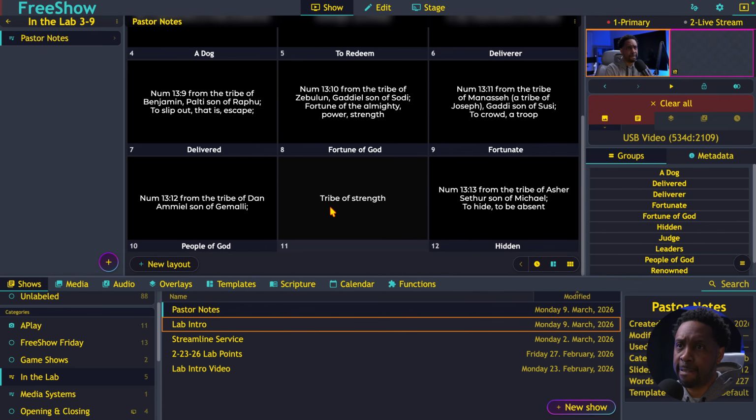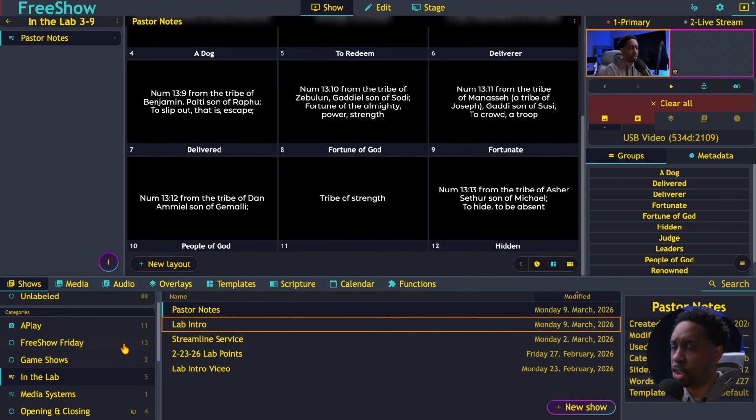Now this one here, that one's hidden tribe of strength. I believe that's 12. Let me see. I might have missed one. Let me check the notes. And you just go back to your notes. Let's see here. Nope, that was people of God, tribe of God. Where did that come from? Oh, that goes with this.